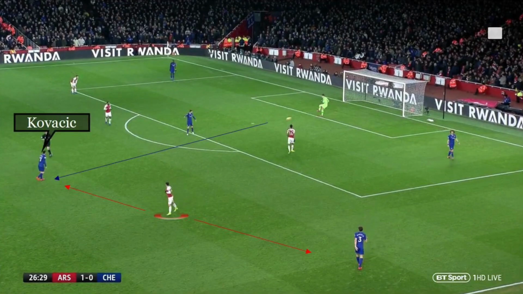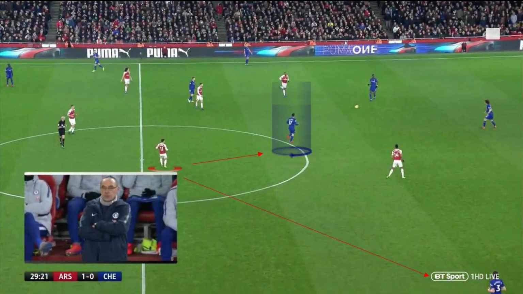Kovacic is able to receive the ball in the centre, and Torreira is in a split position between Kovacic and Alonso, but the distance is now too big for him to cover. Kovacic again moves to the centre. Torreira isn't able to follow him without leaving Alonso completely free.